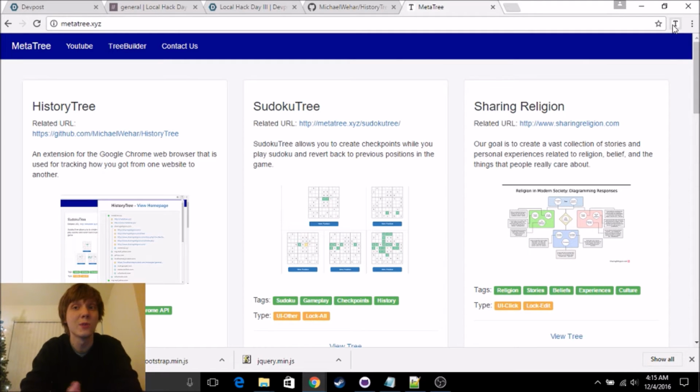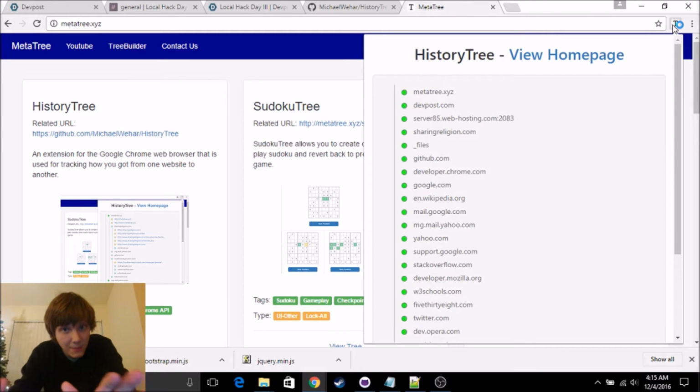I wanted to make this Chrome extension that would piece together your history, even though they have things in place that make it difficult to piece together your history. I wanted to piece it together just enough so that I could answer that question, how did I get from one place to another? Okay, so let me click this, it pops up.